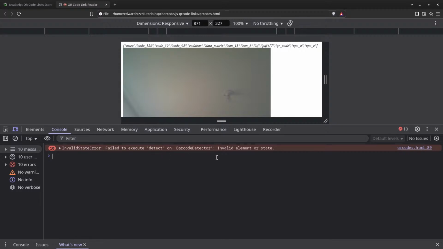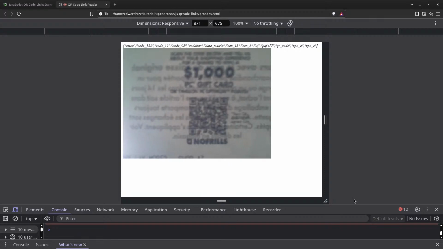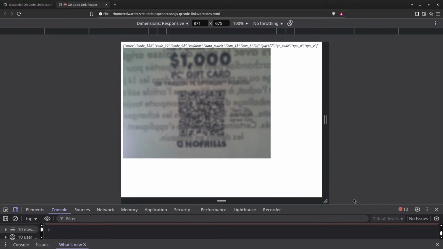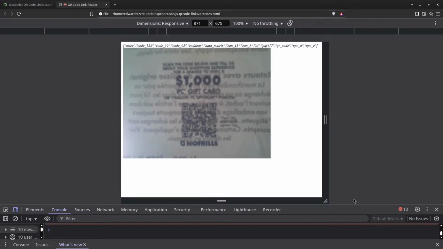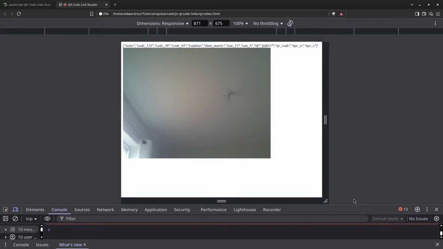Fail detect invalid state, line 89. I don't think I made a mistake. We'll see anyway. I'm going to grab a QR code and put it up there. Hopefully it will detect it. Come on. Oh, sorry, I forgot. So silly. I put it on the phone.